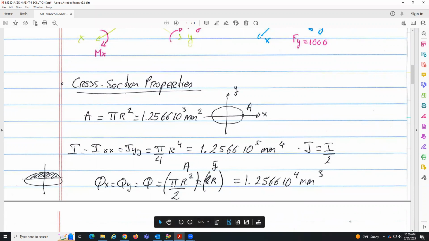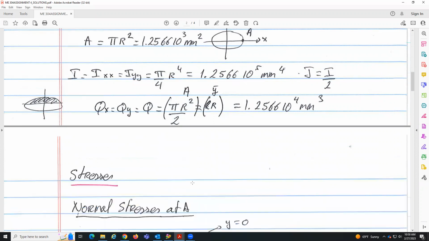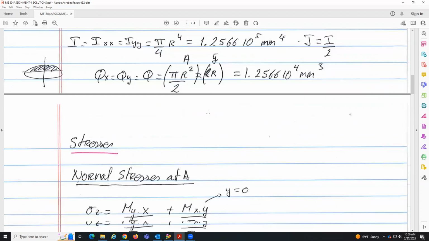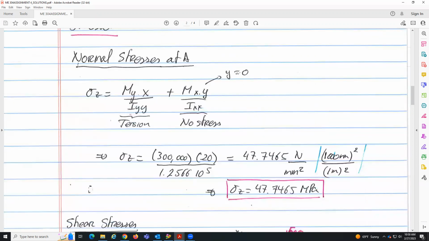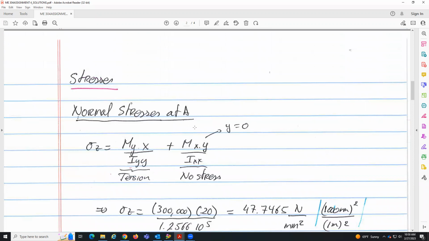The Q over here, since it's circular, is basically the same. All right, so this is the area times the y, which is the distance to the point we want to do. So, stresses at point A.